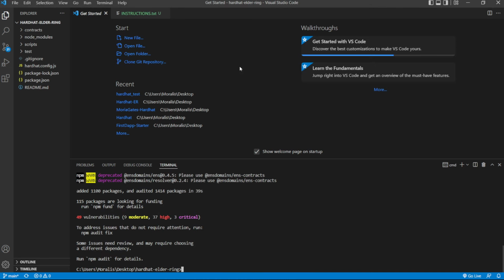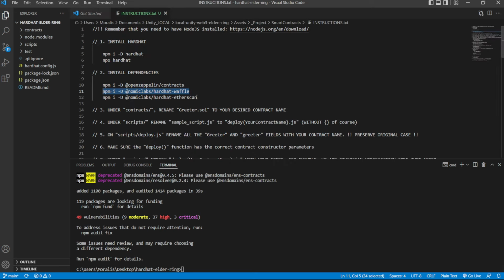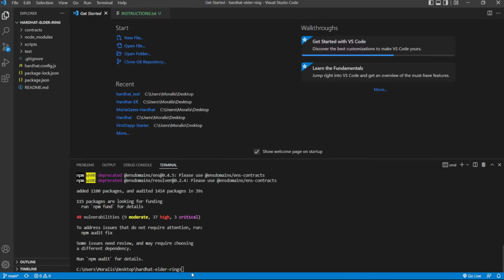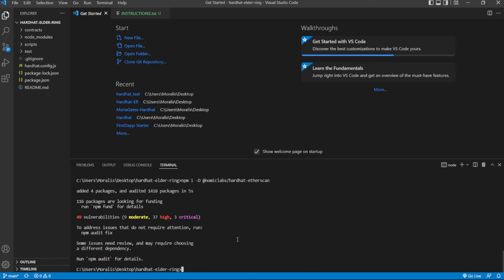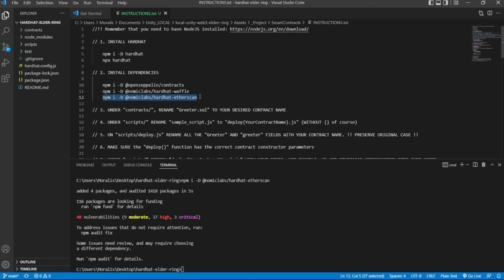Right, so we have Waffle installed, and now we're going to also install the dependency of Etherscan, because we will auto verify the contracts. You'll see that in a second. So this one will let us verify the contracts from here. You'll see that this will be helpful to then get the ABI. So now we have all the dependencies installed.